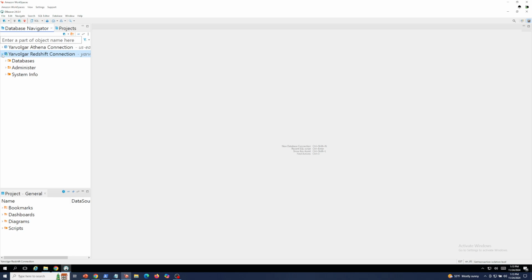So I'm currently in DBeaver and Amazon WorkSpaces. I've connected to my Redshift database. I'm expanding my database. I'm going to access the players schema. And under tables, I have 3 tables: passing, receiving, and rushing.